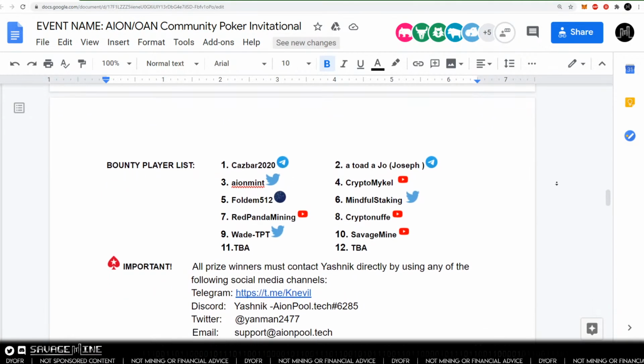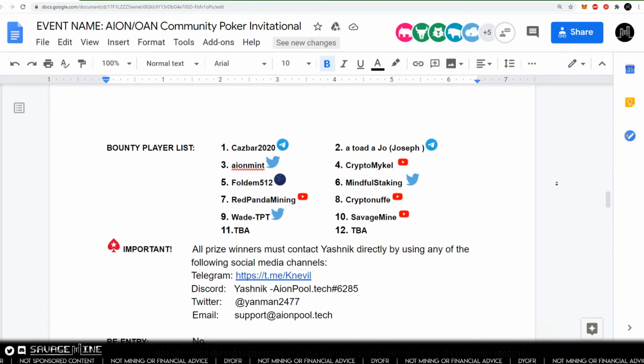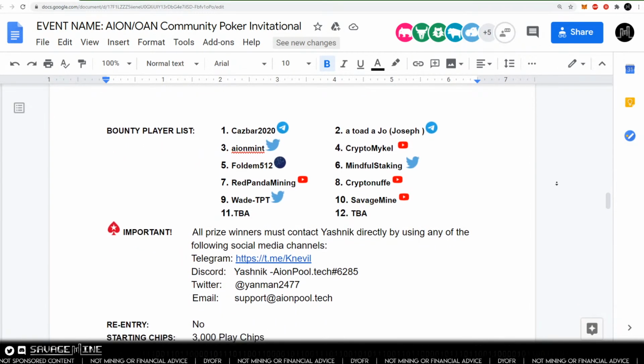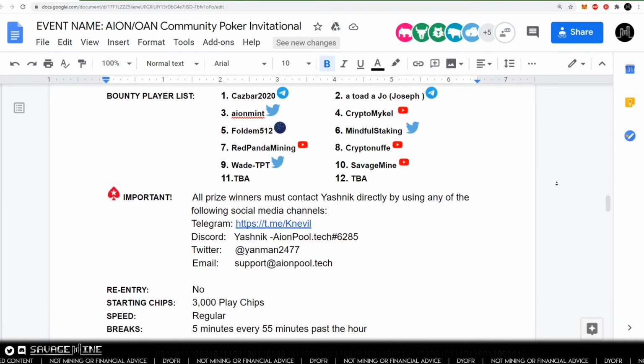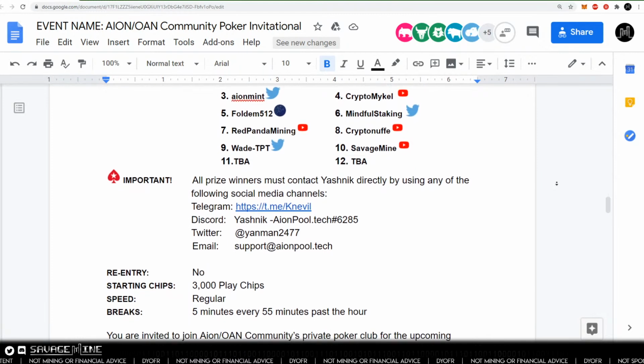So you can see all the information here, all the bounty players. Looks like there's a couple that are to be announced. That's cool. I think there's going to be a few other surprises along the way. And this is literally in 3 days, guys.